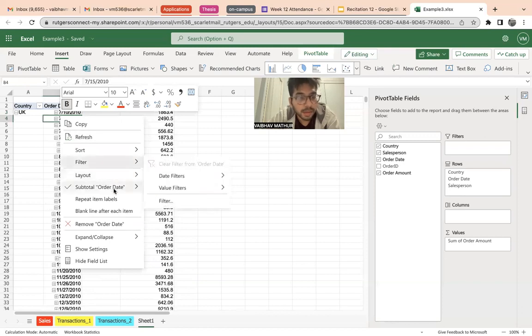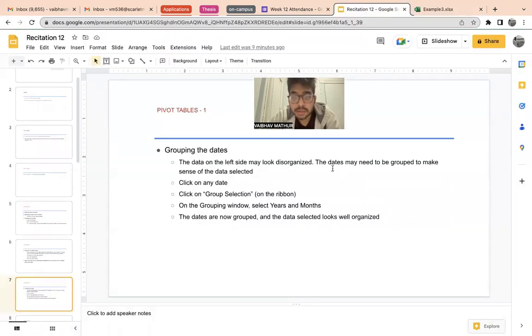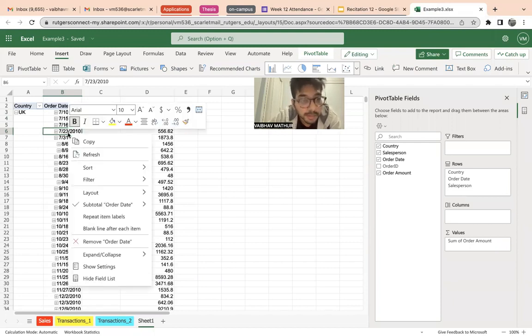Now, to make groups, what we have to do is click on any date and click on group selection on the ribbon and make it on grouping window. So this is a little bit different than the Excel app which you'll have on Mac. Unfortunately, my license is out, so it will take me a minute to figure out where the appropriate functions are in this online version. Okay.